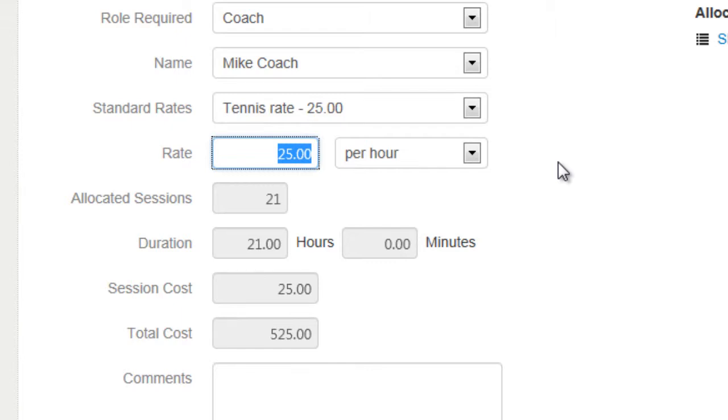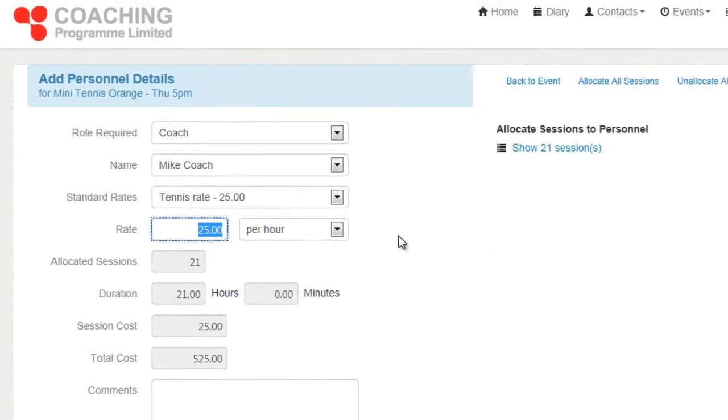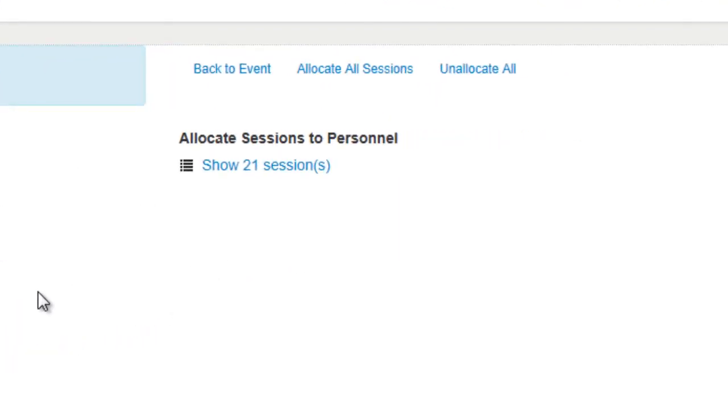The rate is defaulted into the rate field. You can now see that the system calculates the cost of the coach for this event. The system has allocated the coach to all of the sessions, as you can see here, by default. We can untick any of the sessions if the coach cannot make sessions, and there is also an Unallocate All button to unallocate all of the sessions for this coach.